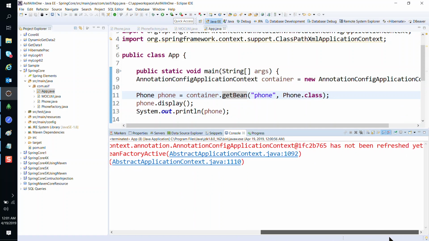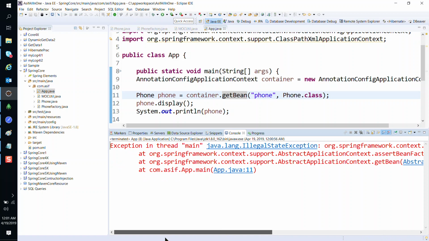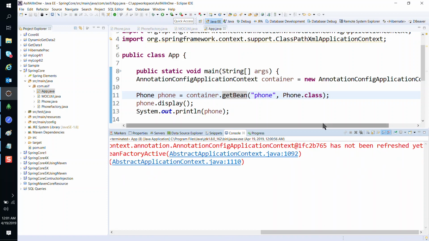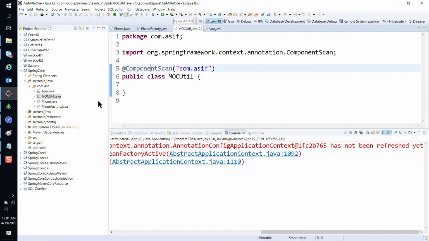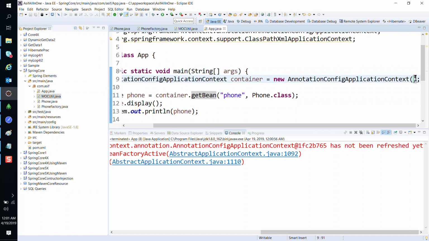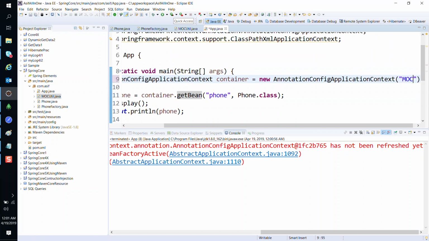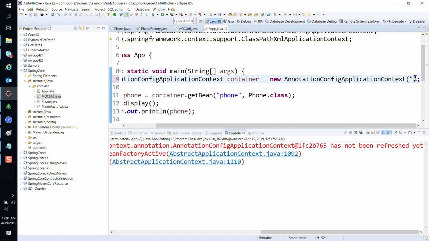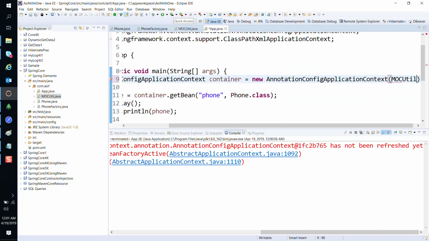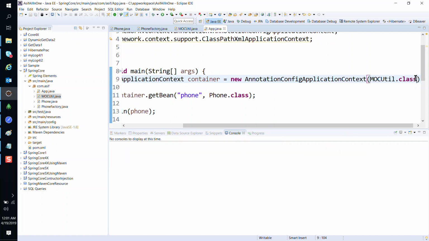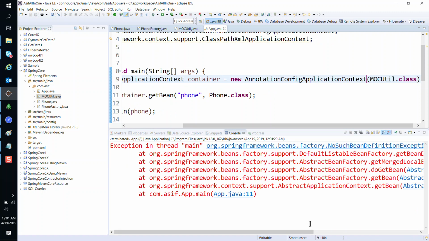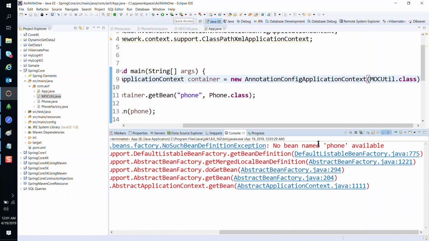Annotation configuration application context has not been refreshed yet. It's saying to refresh. Okay, we have not mentioned the MOC utility, which has a component scan. So here, let me enter and let me say MOC dot class. So let me run it again. Again, no bean named phone available. See, no bean with the name phone available.